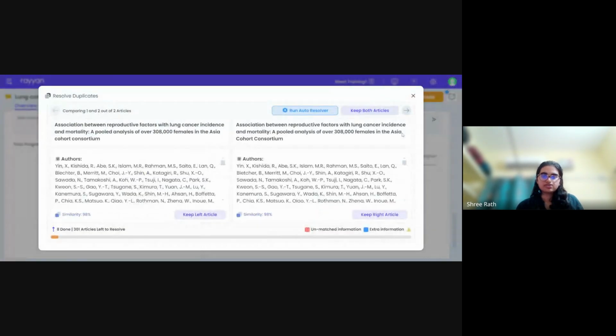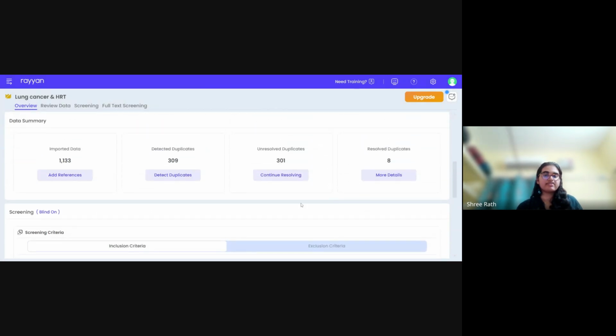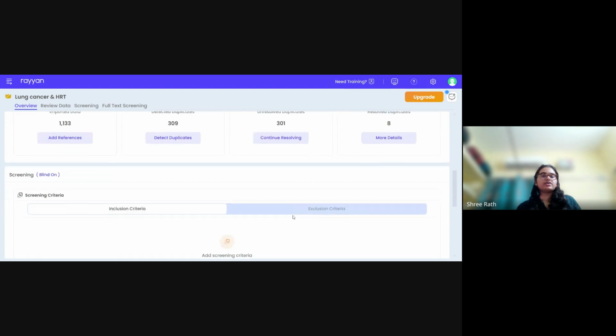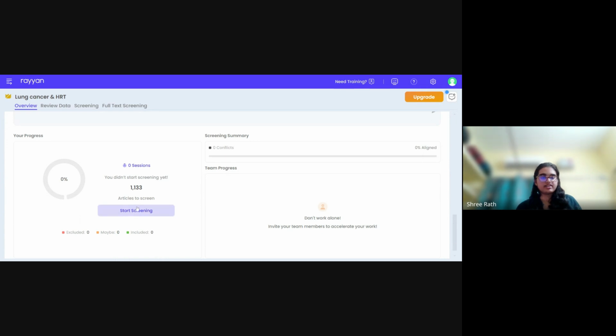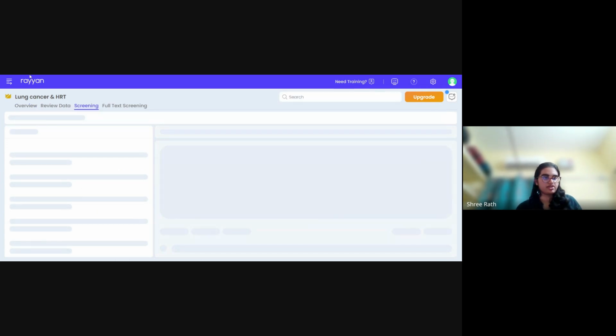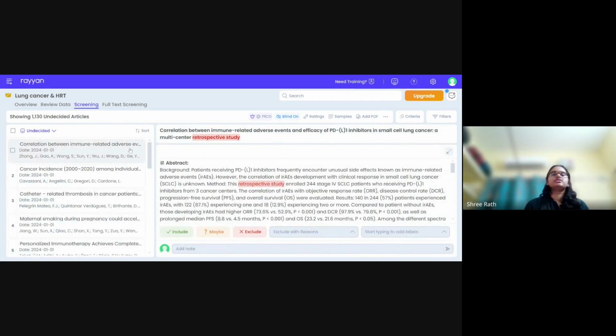Let's just get into how you would screen. Before you start screening, it is always important that you resolve every duplicate here, because when you're resolving your duplicates, the number of articles here also decreases. So that's relieving your burden. Okay, so now we have the articles.